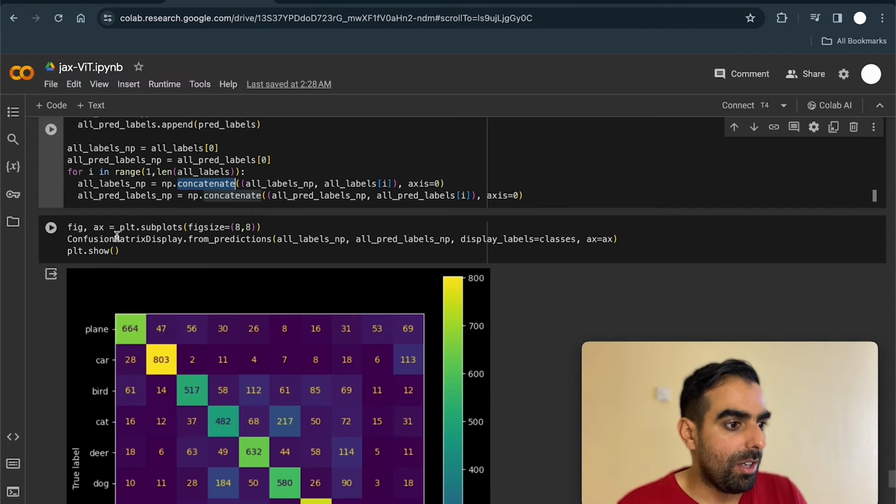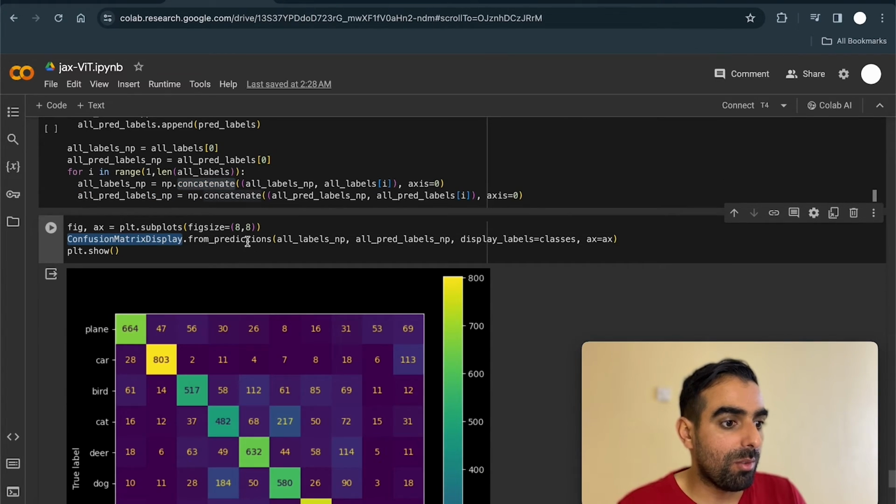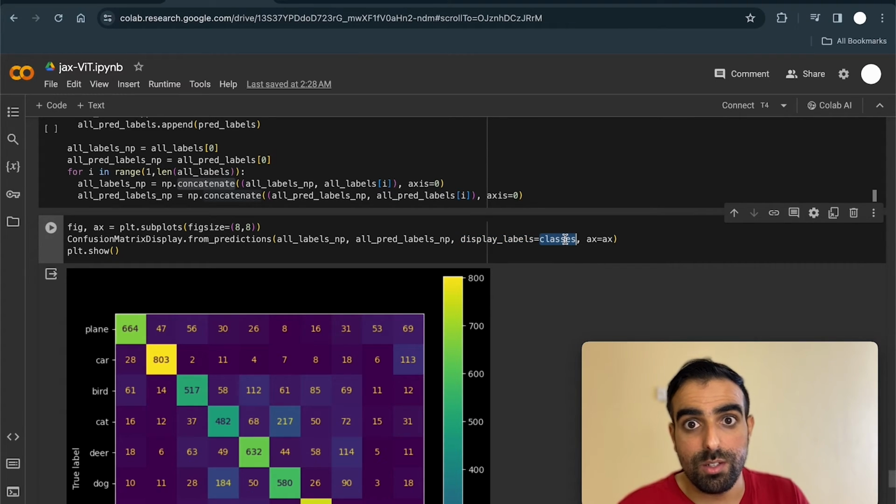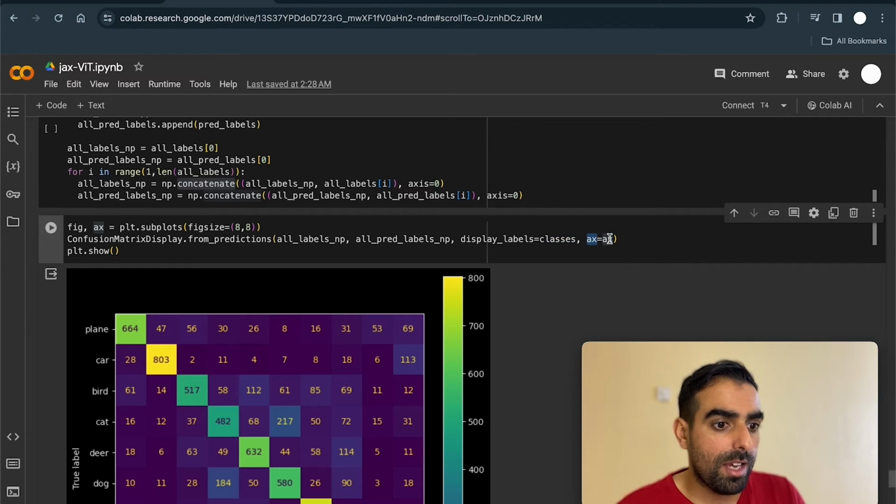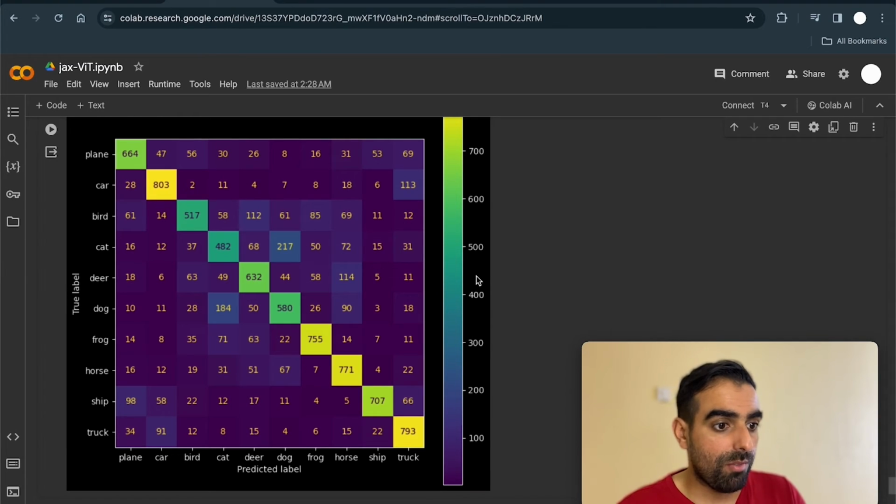confusion matrix. Here I'm calling the confusion matrix display from predictions. I'm passing the true labels, the predicted labels, and I'm specifying the display labels to be the classes list, which has the strings of the classes, and I'm specifying the axis to be this axis here that was initialized of size 8 by 8. So here's the final confusion matrix after training the CIFAR10 dataset on a vision transformer.